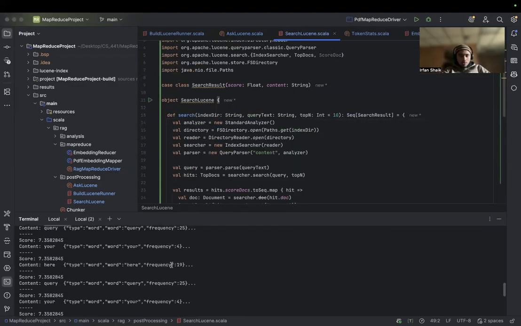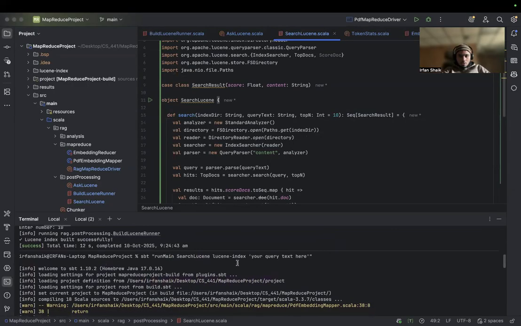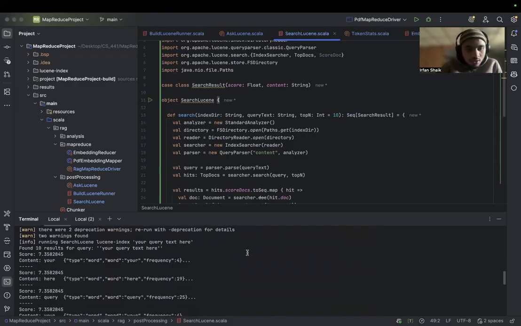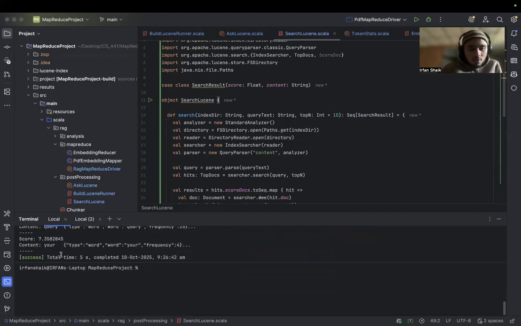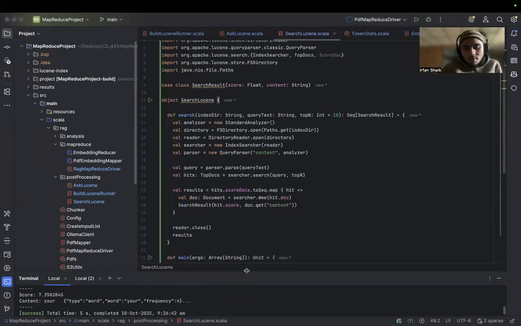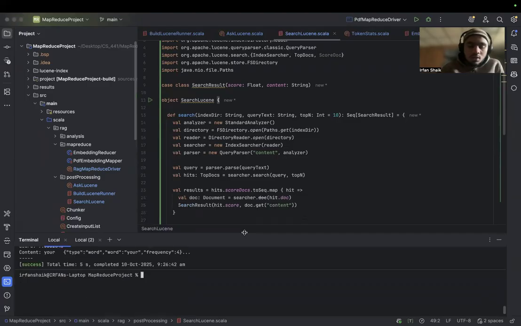If I show you that search Lucene now, I have given this input, your query text, here. It will check how many matches there are. The score on this one is 7.35. So on average, I got 7.35. Like this, we can understand. We can also get duplicates, obviously. So my score is pretty bad. It's good. Next here.